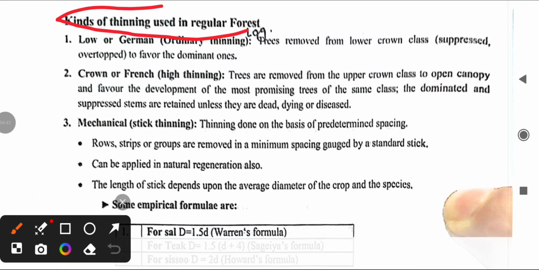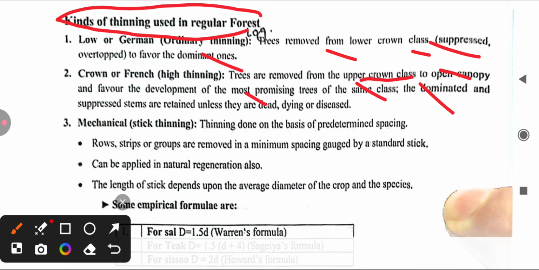Kinds of thinning: low thinning, German thinning, ordinary thinning. Remove from lower crown classes, suppressed and overtopped, to favor the dominant ones. Crown or French high thinning: trees are removed from the upper crown classes to open canopy and favor the development of the most promising trees of the same classes. The dominated and suppressed stems are retained unless they are dead, dying, or diseased.